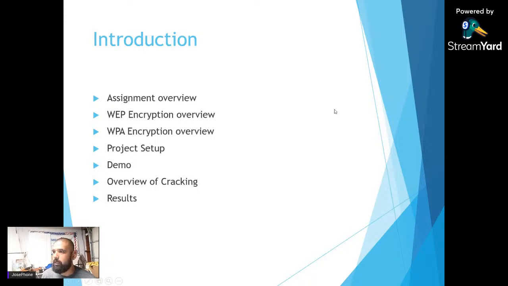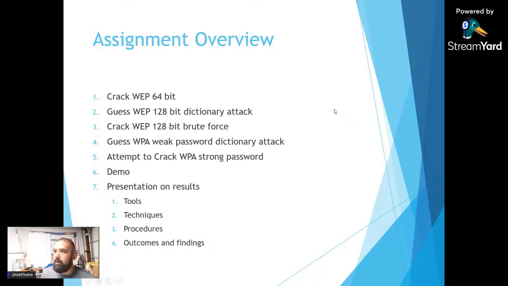So let's see, the next slide. We had to crack WEP 64-bit. We had to crack WEP 128-bit as well. We had to use weak passwords for WPA and crack that. I used "guess" instead of "crack" because we did a dictionary attack, which is really guessing the password, not necessarily cracking it like I did with the other two.